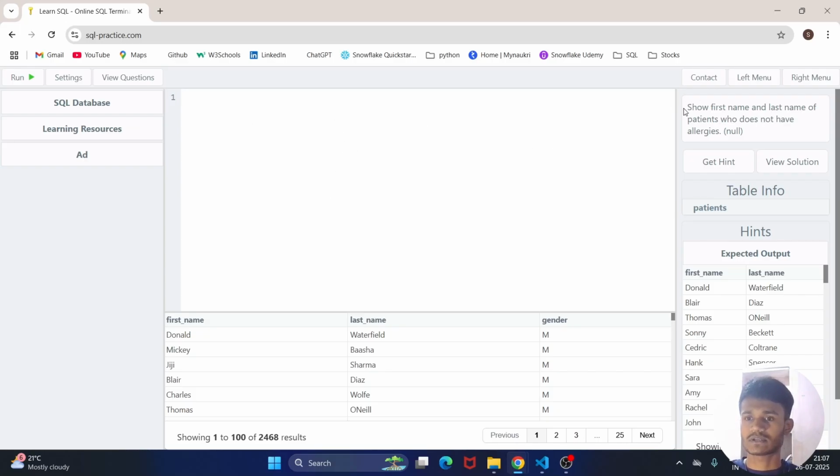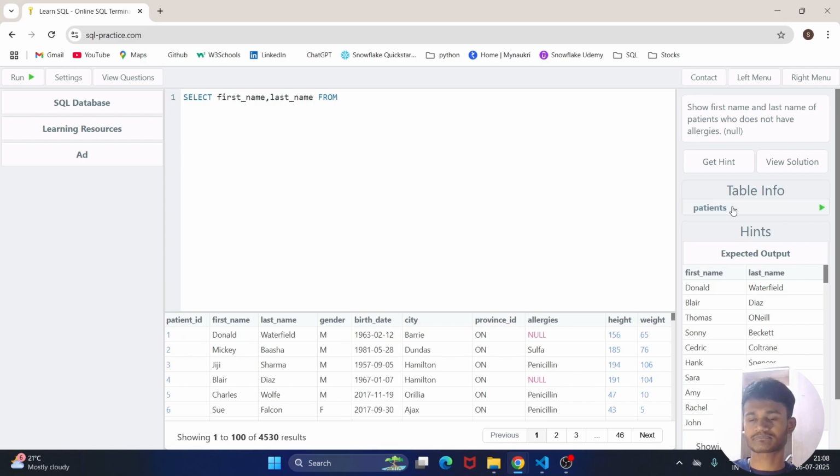Let's read the question first. Show the first name and last name of the patients who do not have allergies. They're asking us to show the first name and the last name from the patients. First of all, let's see what columns they're asking for. I'm writing a SELECT statement. They're asking about the first name and also the last name, from which table? From the patients table. They already mentioned the table information here.